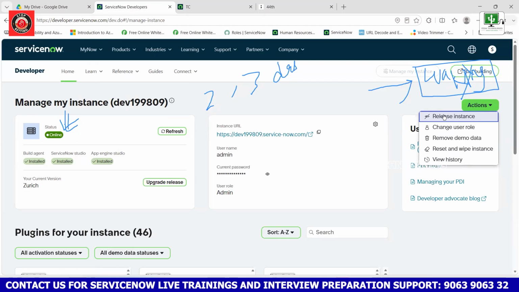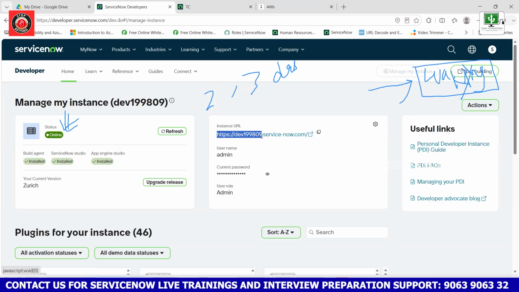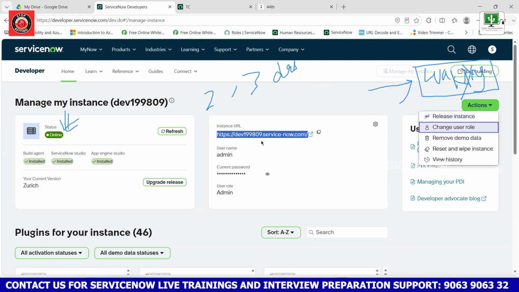What happens? Release your instance means, what is my instance here? Tell me, buddy, what is my instance? Yes, that dev instance, whatever you see here. This should be your instance, correct? So if you click here, the instance, whatever you got, you are releasing it. Means anyhow you don't need this, so you are releasing it. Again, you can request a new instance.